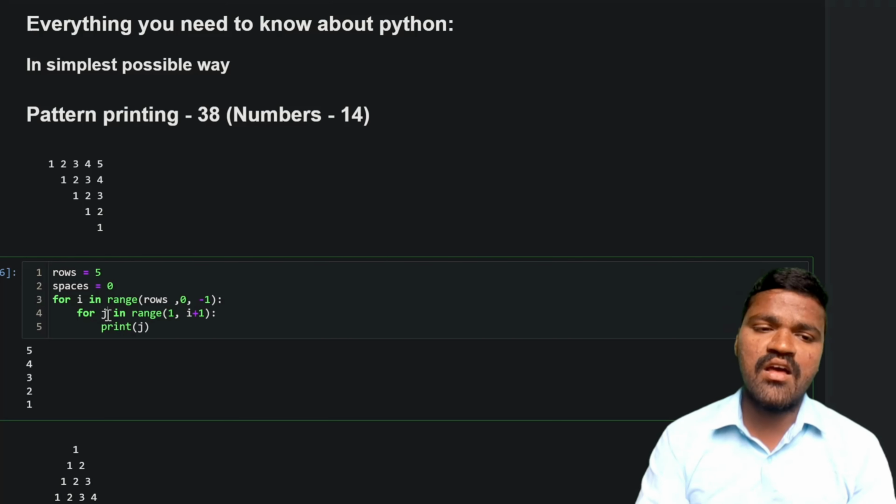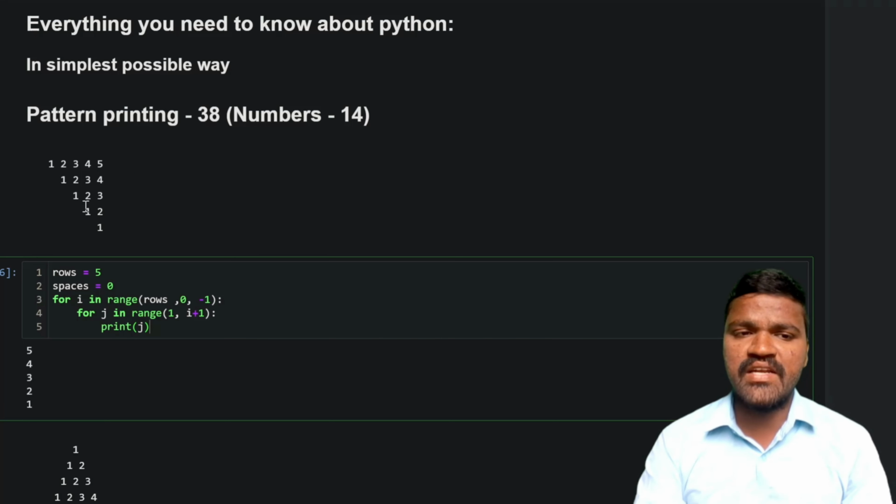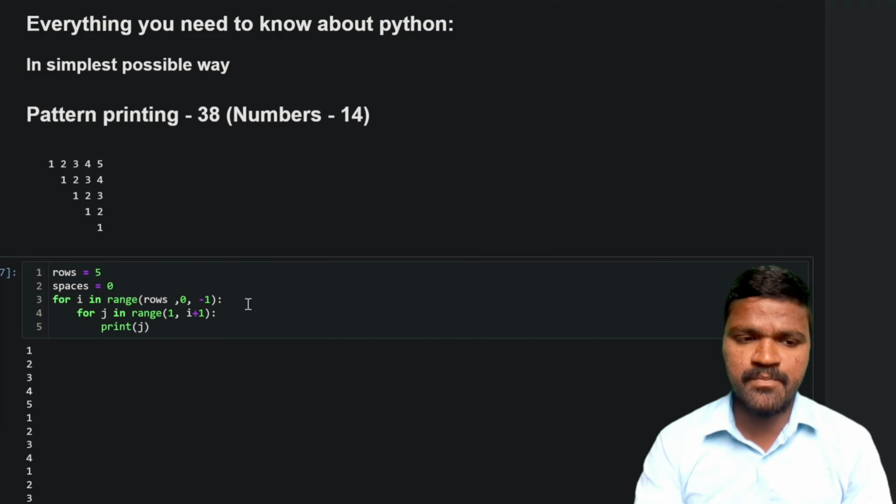So that is where all the values are present. If we just print this particular thing, we can actually generate this particular number. Later we can arrange those numbers to get the pattern. First of all, we will see what values we are having in j.